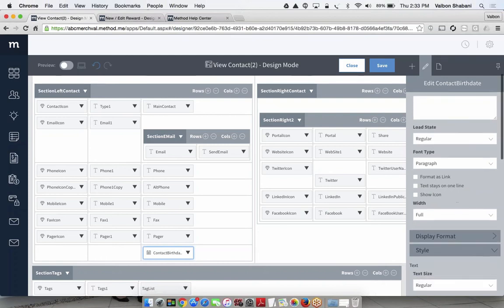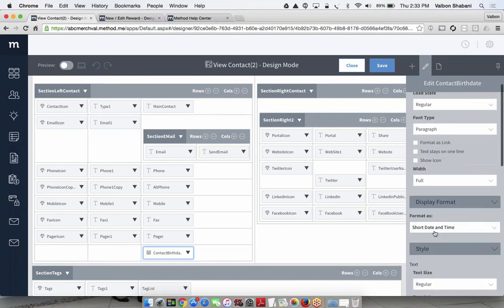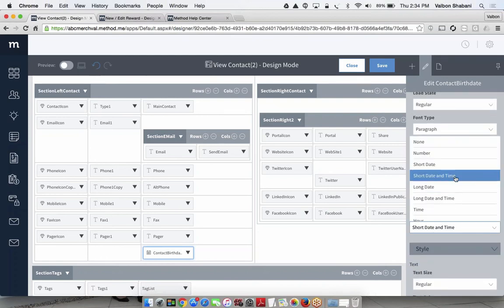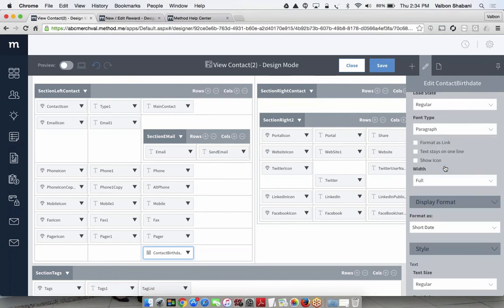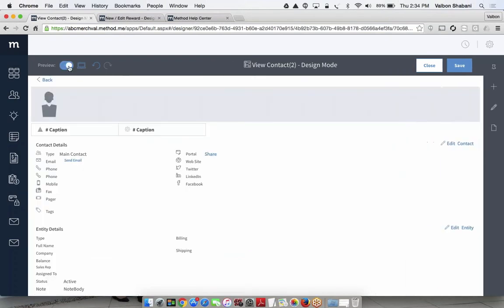The next thing that we'd want to do is go down to the display format, and this is where we say, okay, we don't want the date and time, we just want the short date. So by making those two changes, and again, I'm just going to do a quick preview, you're going to notice that the field seems to have disappeared.